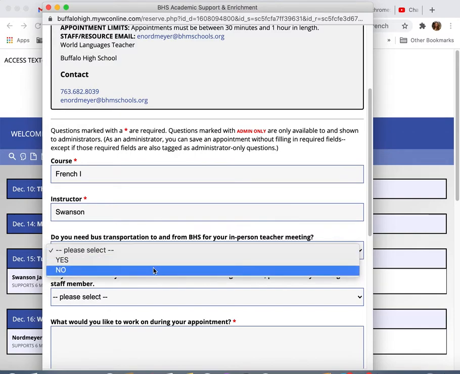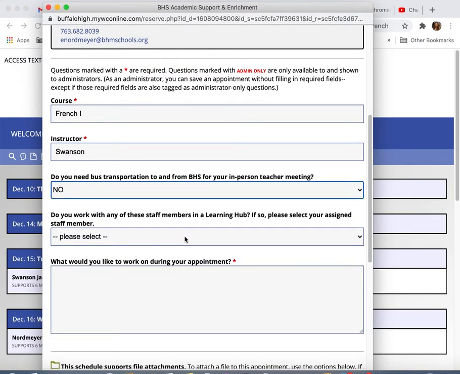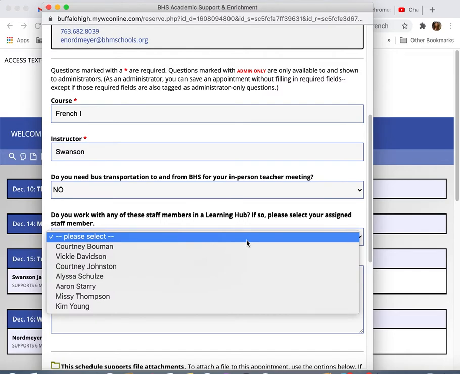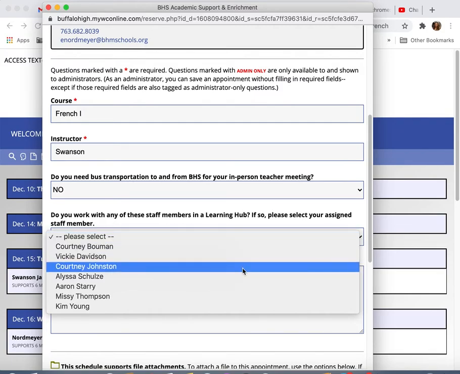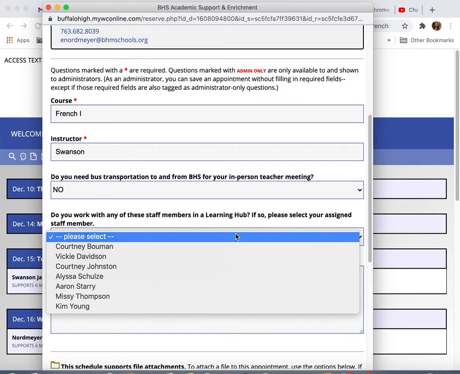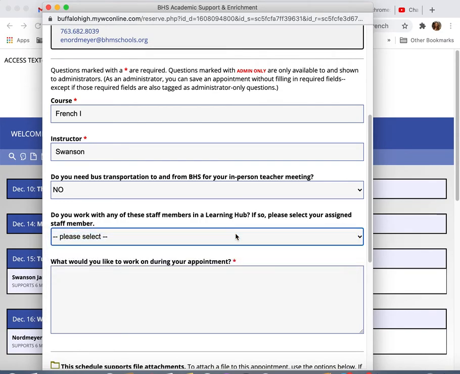I know that he does not need a bus, and he's not working in a learning hub. And the learning hub is really the resource in the library. So if you have a student that's working in the library, there are some options to let one of these, it's just going to put in the notes that they are working with a staff member. And so Lisa, again, could have another adult to go to and connect with if that student doesn't show up. Okay, so it's just another way of communicating what adults are in the building that our students might be working with.